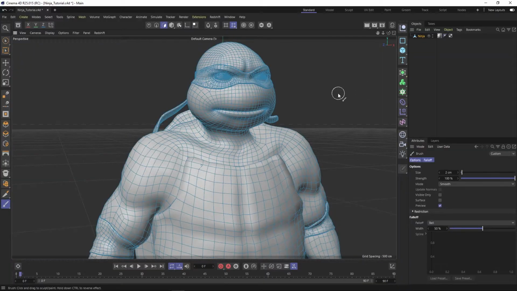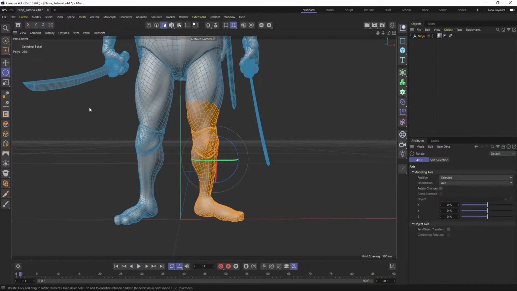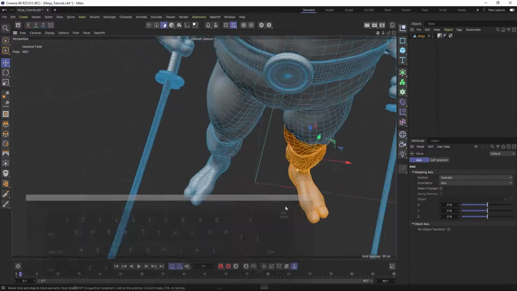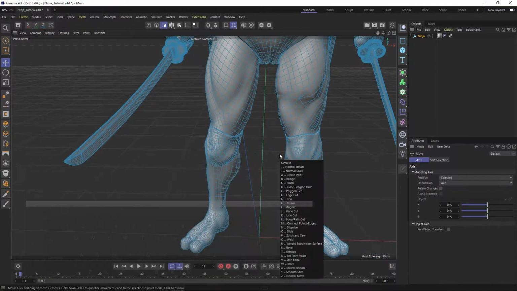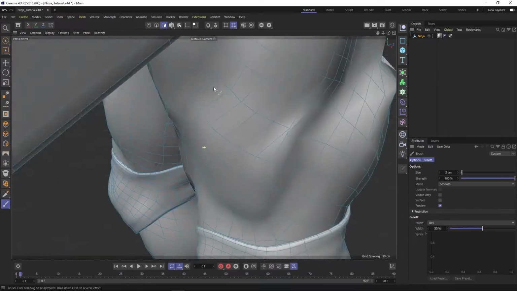Let's do the same with the leg. Select it. Take the rotation tool, turn it in the direction you need and move it where it should be. Press M, then C on your keyboard to turn on the brush tool and smooth out all the bumps again.